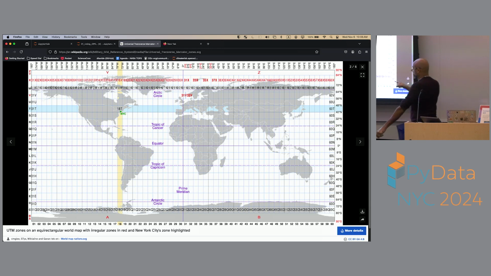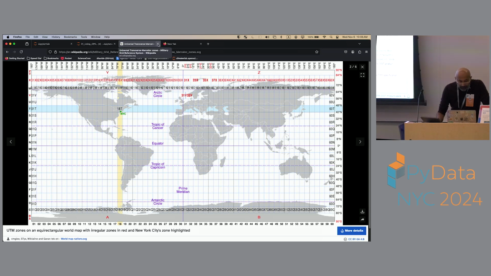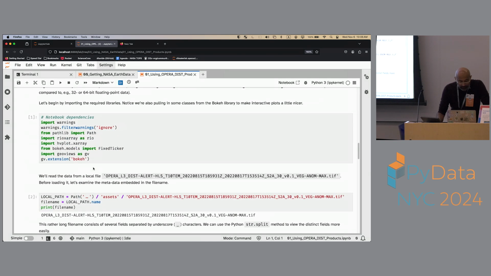The numbers from 01 to 60 refer to one of these big squares. The letters from C going up to X, leaving out I and O so they're non-ambiguous and don't get confused with a 1 or a 0, give 20 big squares. Then there are another 2 letters that refer to the 100 kilometer by 100 kilometer boxes inside. So that is a tile ID.